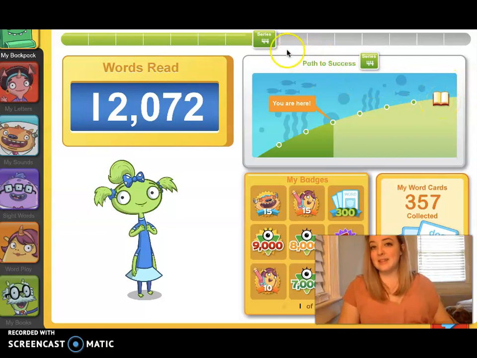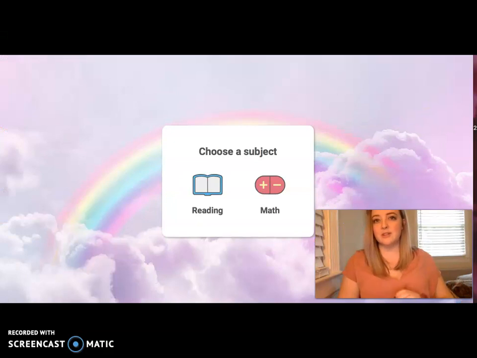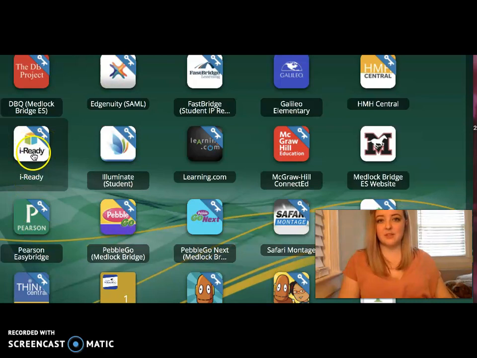We would like, ideally, all students to complete iRead by the end of second grade, and that's to get to series 50. There's usually about 7 lessons per series. The next one I wanted to go into is iReady, which, if you just go back to the ClassLink apps, is this one right here.